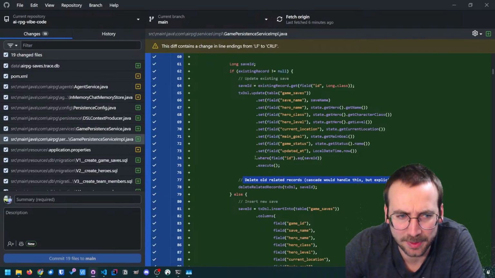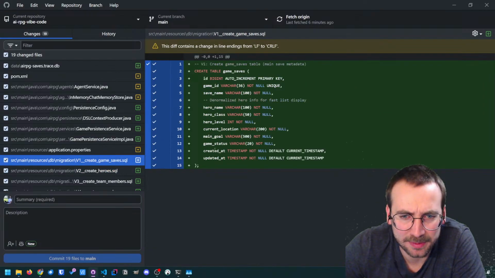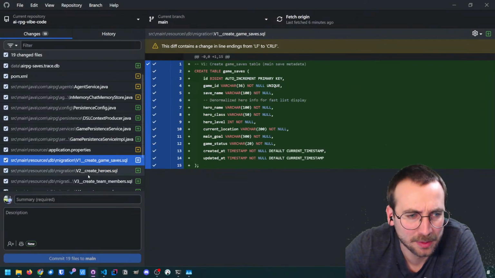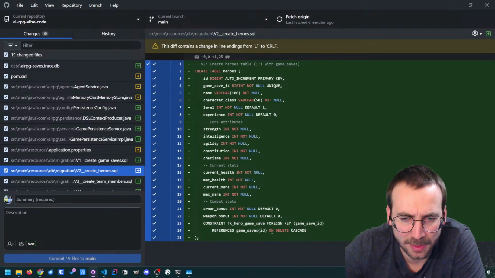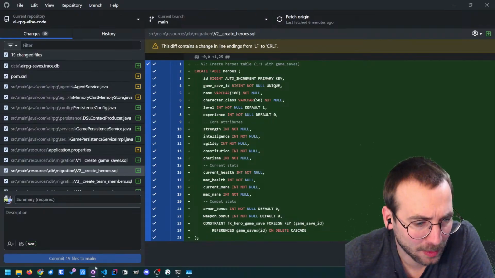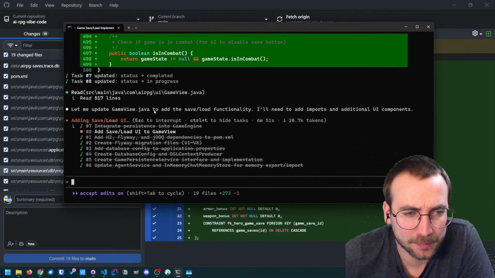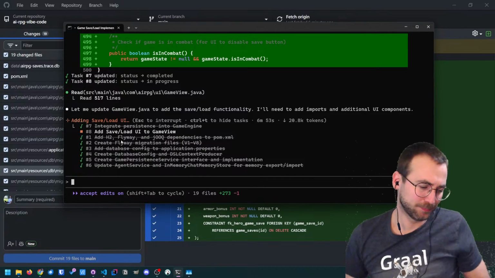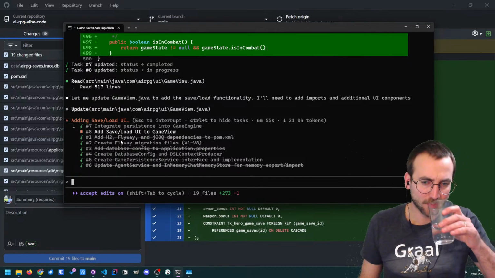Explicit is clearer. Interesting. Do we have any cascade here? Guess we... Yeah. On delete cascade. Interesting. Combat stats. I like it. And if it's done, that's good.